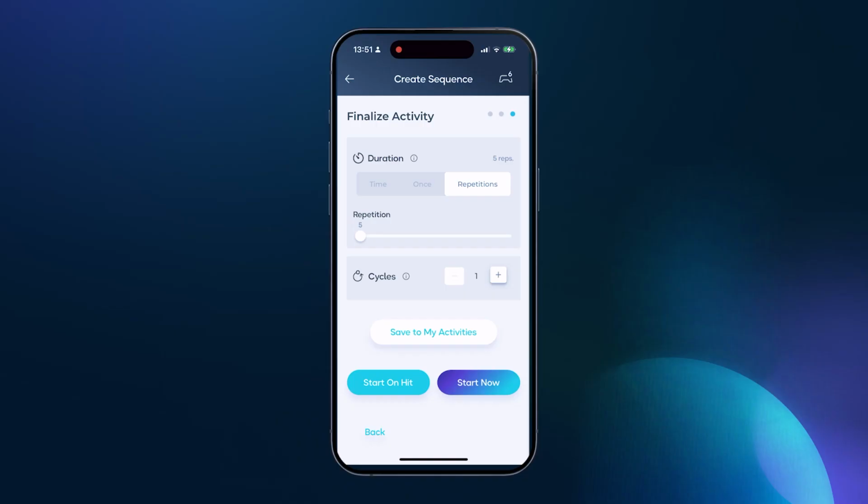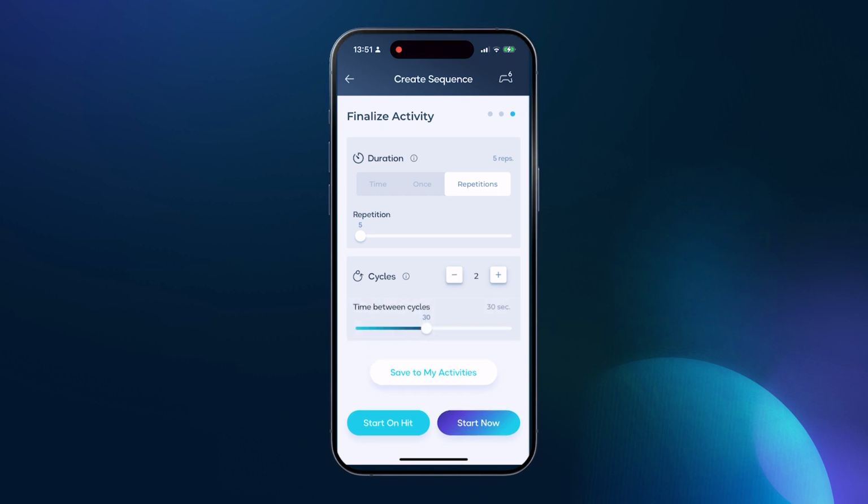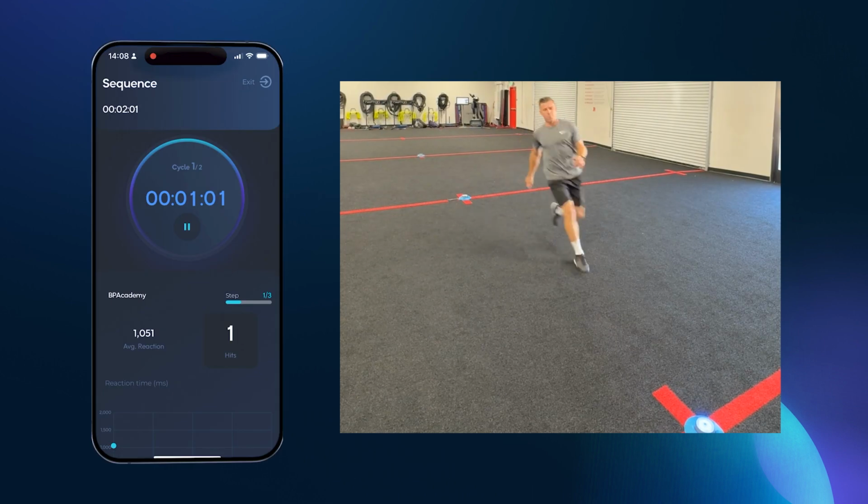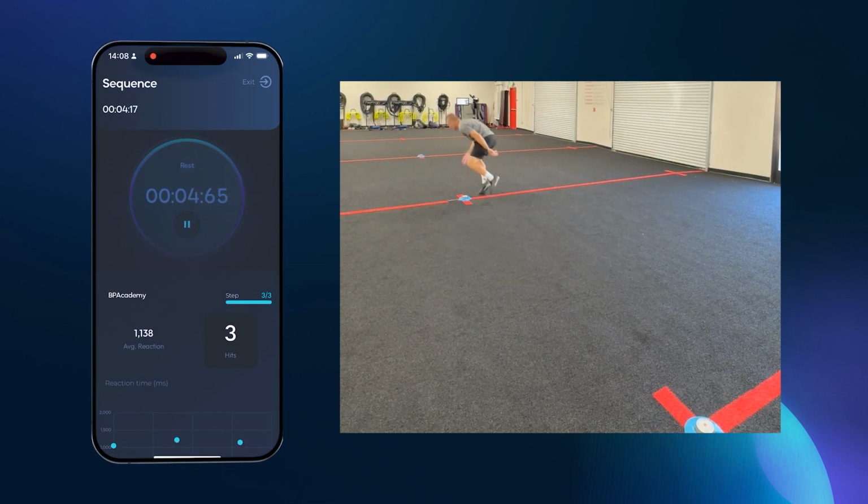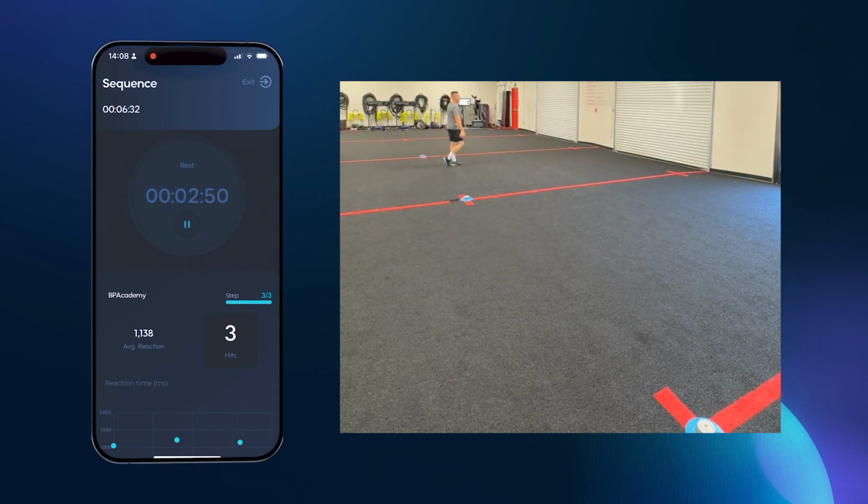You can think of cycles like sets in weight training. Do you want the activity to run a number of times automatically with a rest period between the cycles? This option is great if you're running a drill for a number of sets before moving on to the next one. Once your activity is set, it's ready to use.